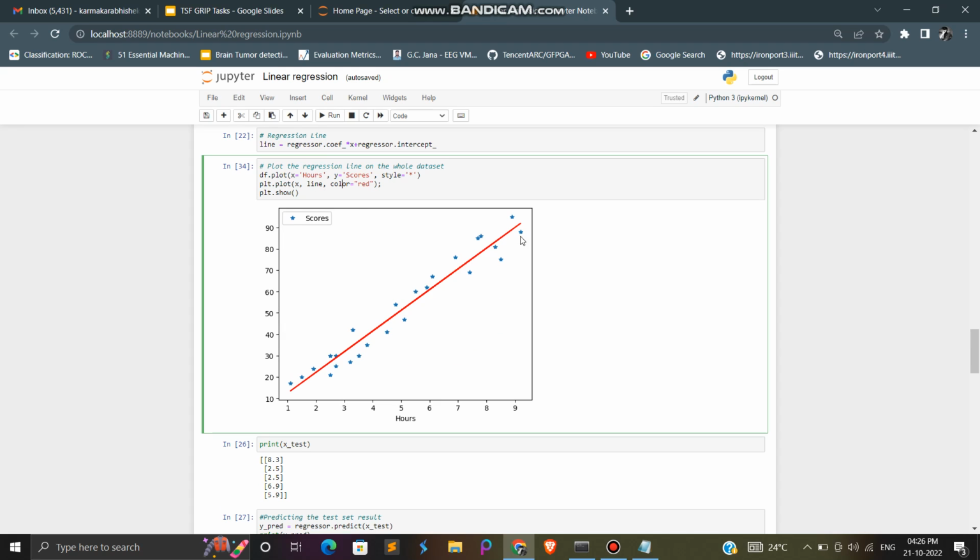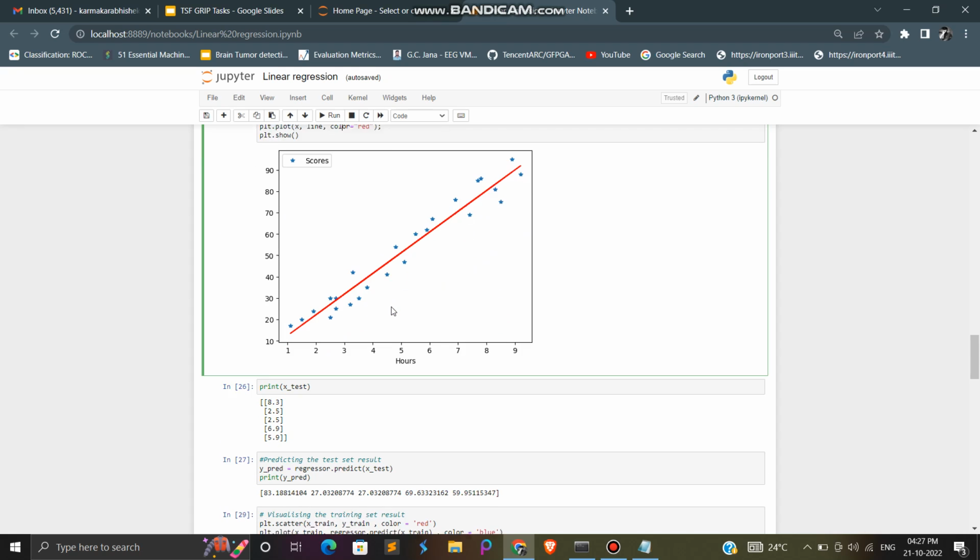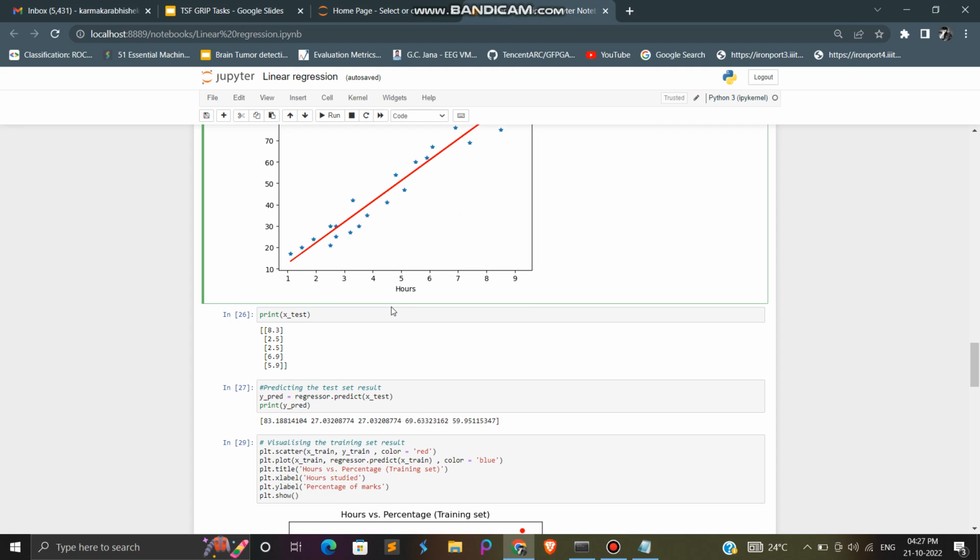Now if we look at the whole data set, the whole df dot plot, we have found out that the regression line quite highly fits, but we cannot trust totally on it. We need to have some statistical calculations or some error-finding correlations from which we can deduce something.